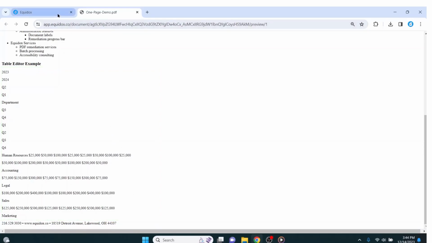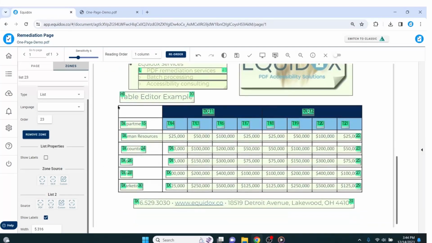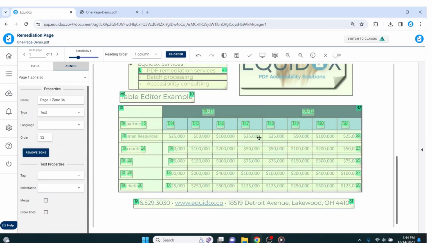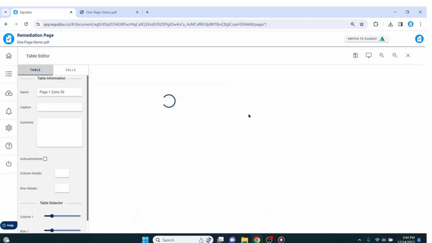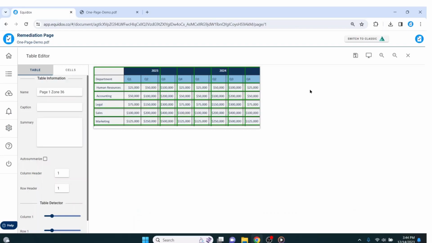Tables are notoriously difficult and time-consuming to tag properly. However, with Equidox, all I need to do is click and drag to create a single zone on top of the table. Next, I will hit T on my keyboard to change it to a table, and double-click on the zone to open the table editor.